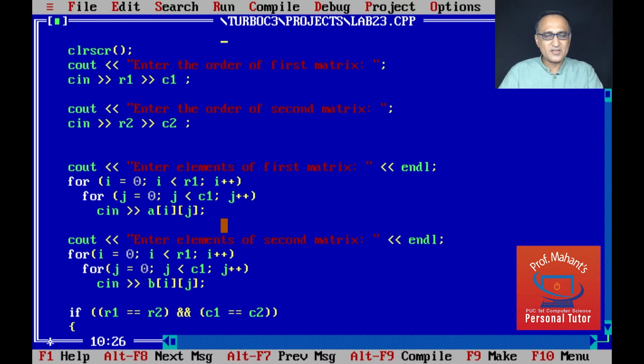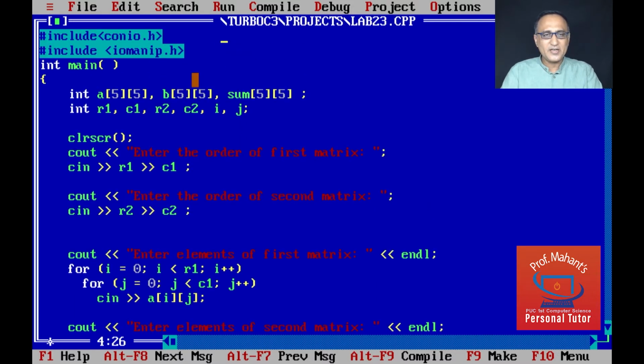So what I have done here is, at a very high level, I have declared two arrays A and B to read the input values into two matrices. Sum is going to store the result of A and B. Then these I already have explained. I'm asking you to enter the number of rows and columns in the first matrix, followed by number of rows and columns in the second matrix.